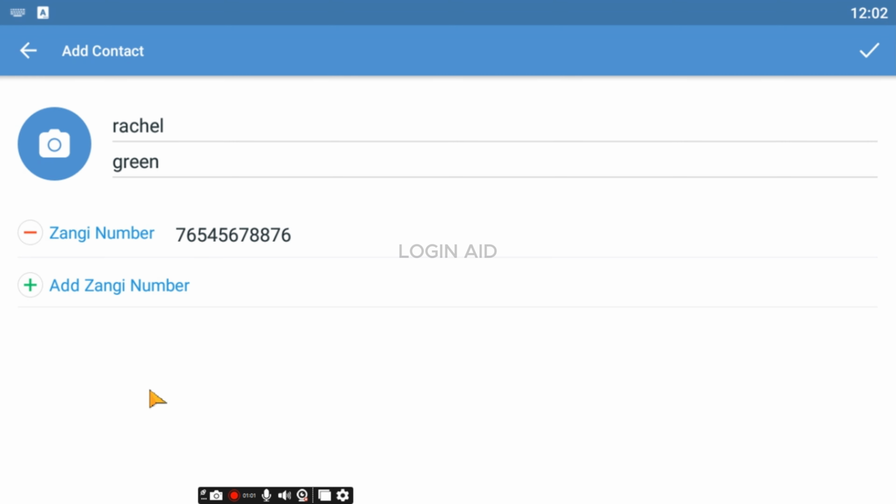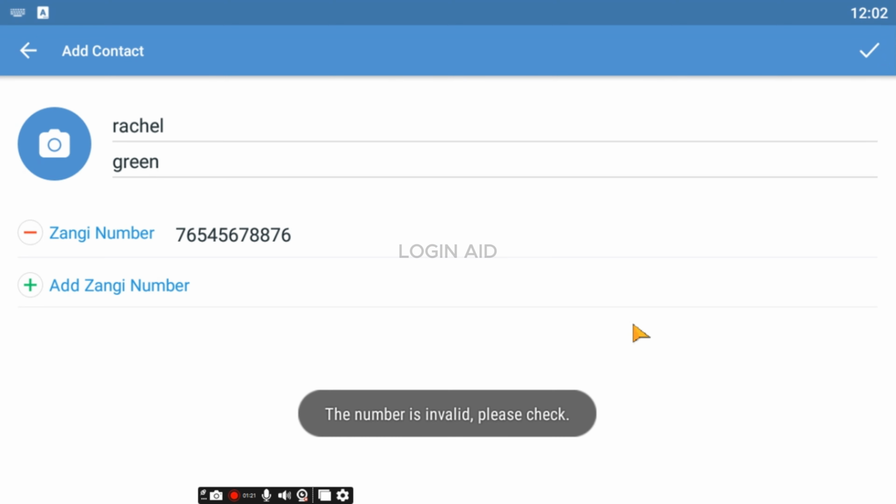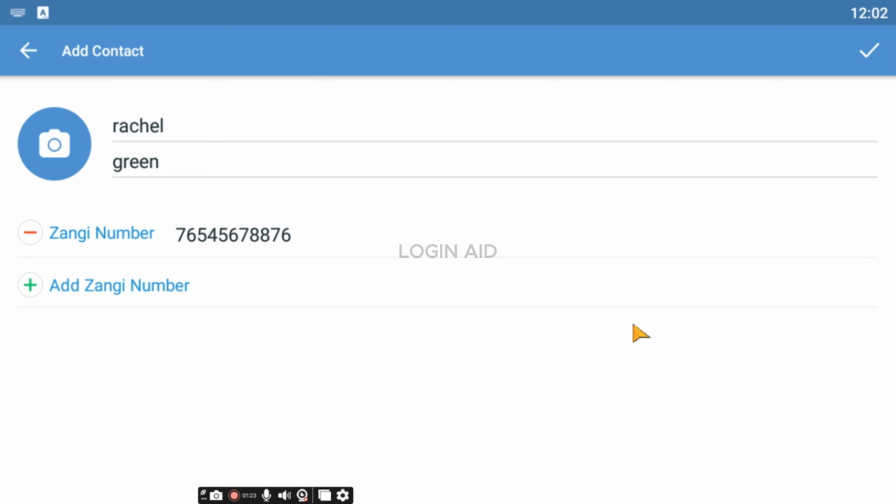If you want to add more Zangi number, you can click on this option, add Zangi number, and you'll be able to add it. Now after you enter all the informations, click on the right icon that you can see right over here on your screen. Now after you do that, if the number is valid, this particular contact will be added. So like this, you'll be able to add someone.